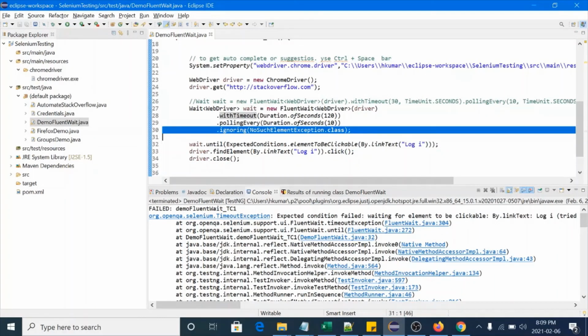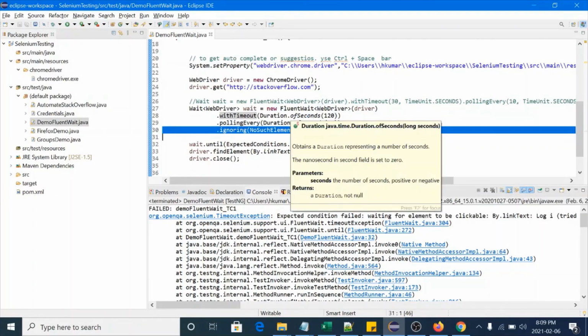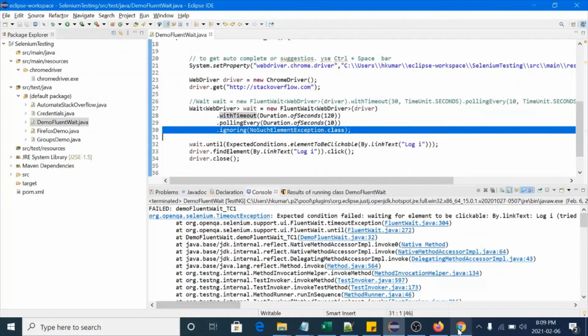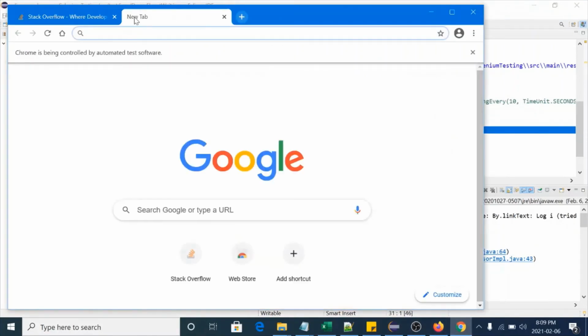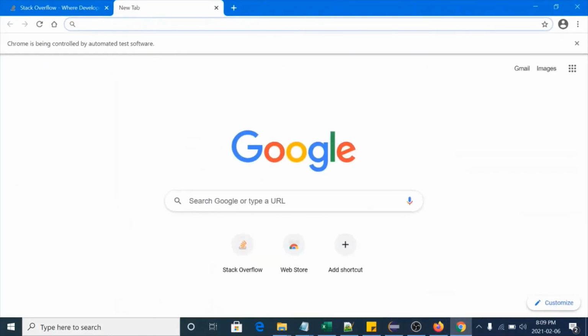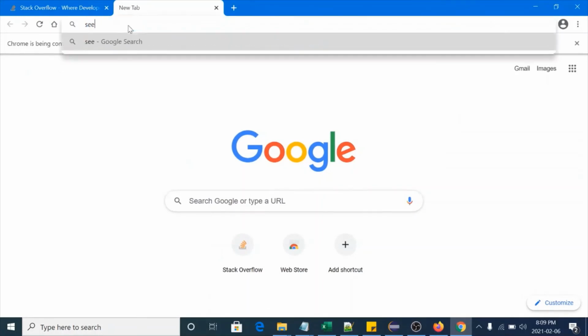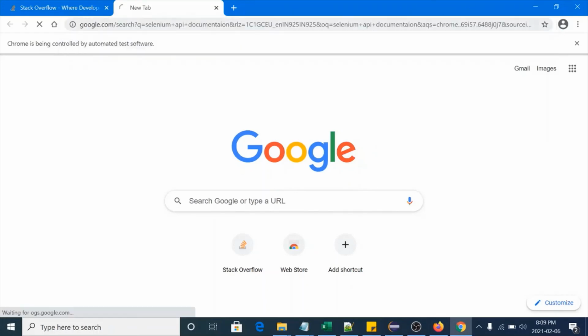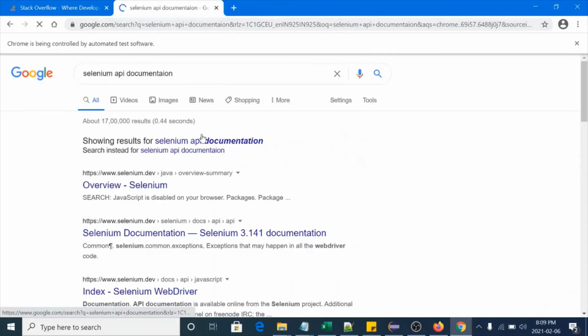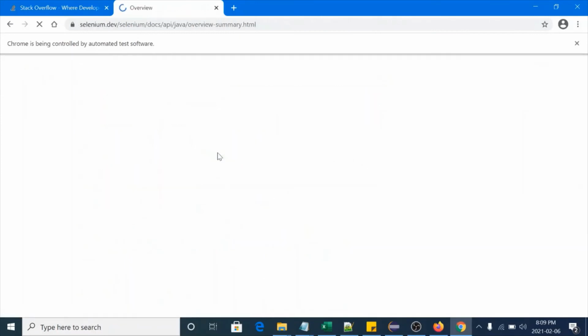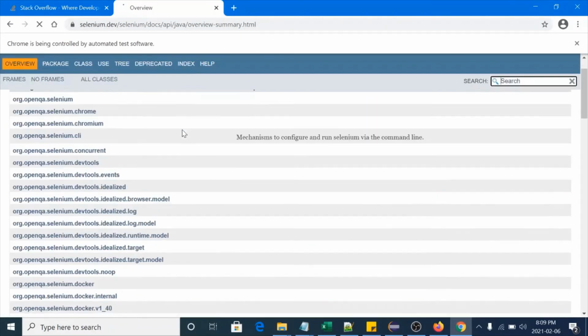So if you want to see the documentation in detail and want to explore the various features and what the methods are in this FluentWait class, you can search again, as I showed you when I started the session, Selenium API documentation. I suggest before implementing any coding, you should go through the documentation of the Selenium API, because you will get a lot of things from the API.